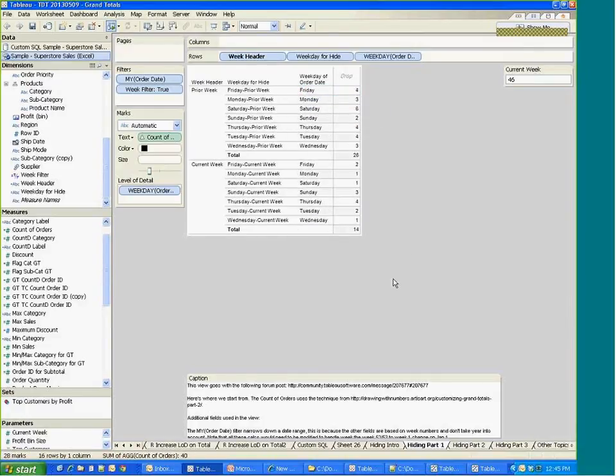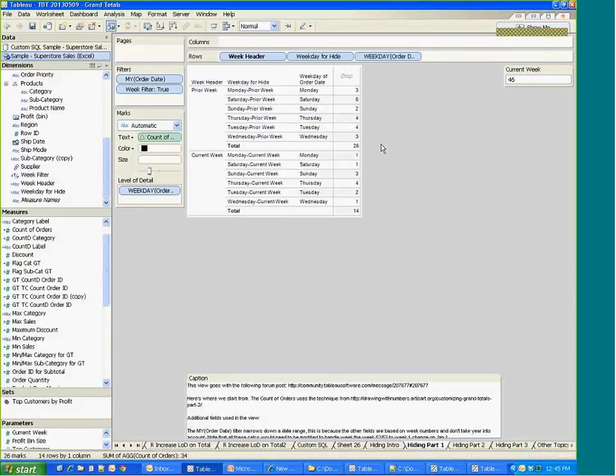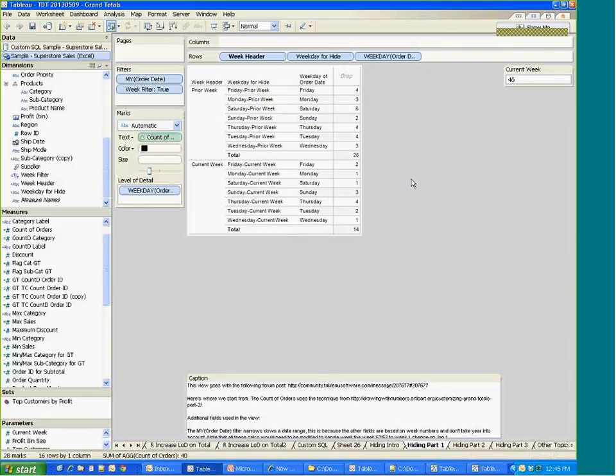So in building this, here's a week header. So here's our weekday of order date field. So we're generating this. We're using this table calculation version where our count of them is a window sum of, let's see this, count of orders.